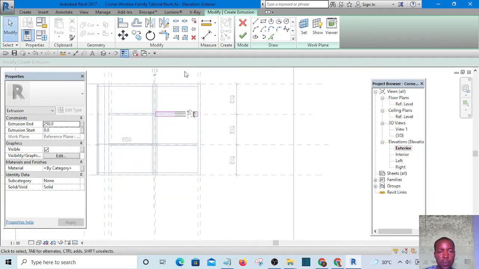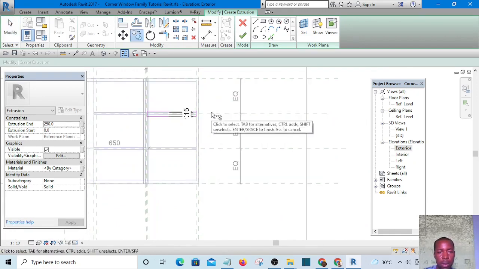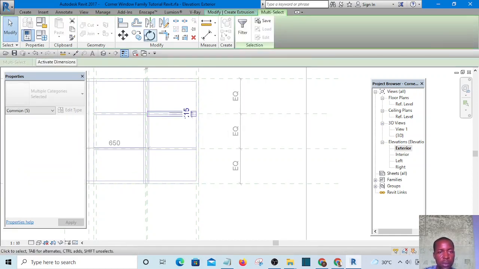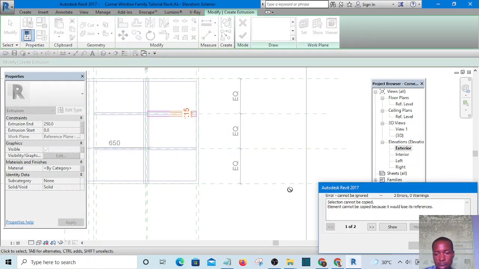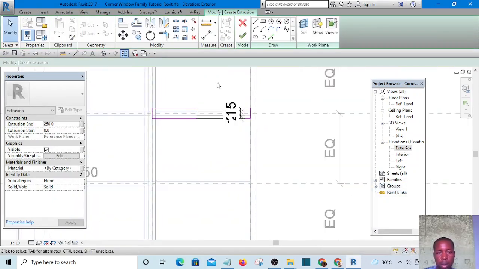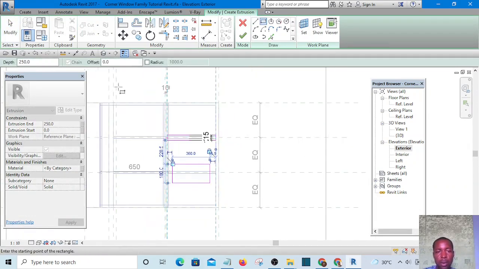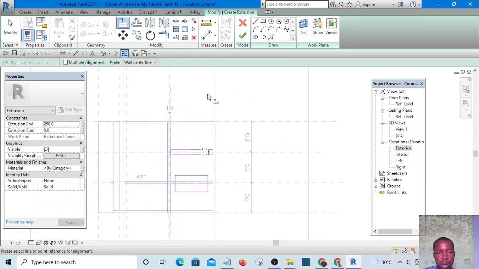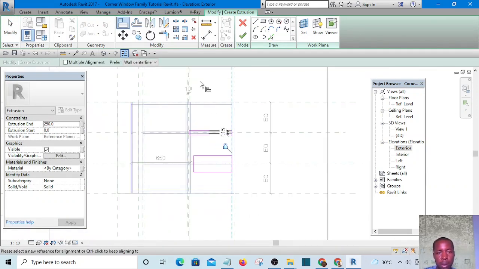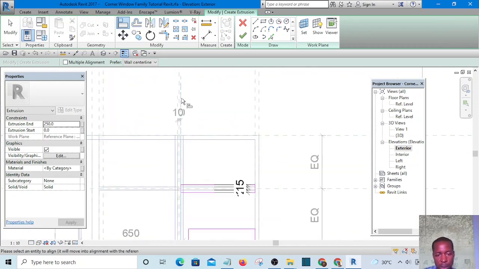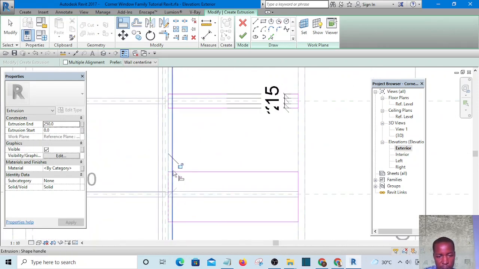Then I can copy the same thing. Let me select it and paste it here. Cannot paste. Okay, let me draw. You cannot paste. Let me draw another one. Okay, then constrain it to this reference plane and that one to this reference plane.